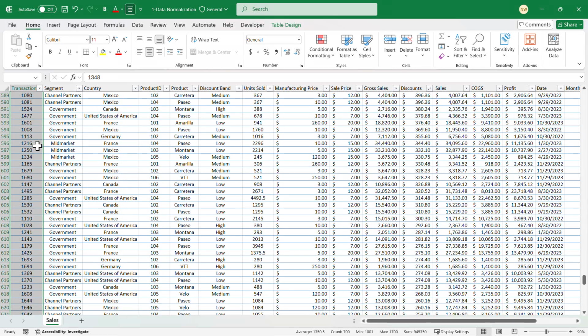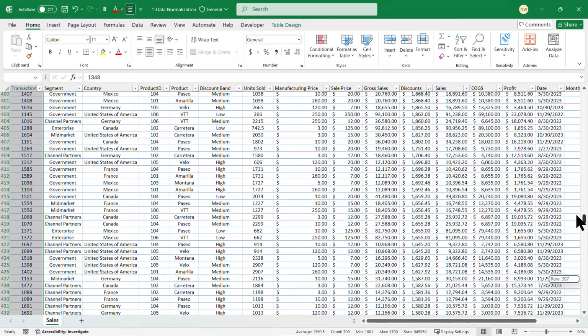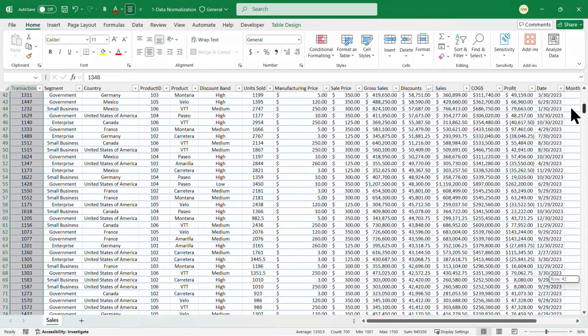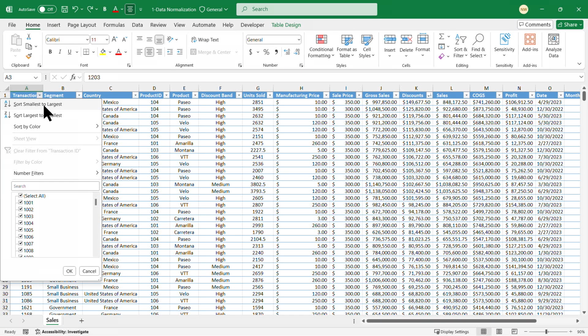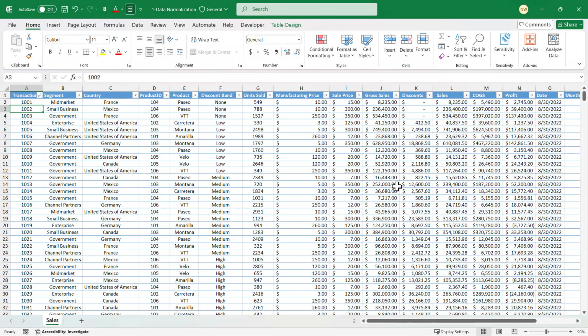And now I can quickly just scroll through. I can see if there are any duplicate values in there. I don't have any, so I'm good to go. If I do generate a duplicate, it will let me know right away. Okay, so that's how it works. So we're good to go. I'll go ahead and sort this by transaction ID, and we're good to go. So those are just some of the basic steps that we can use to normalize the data.